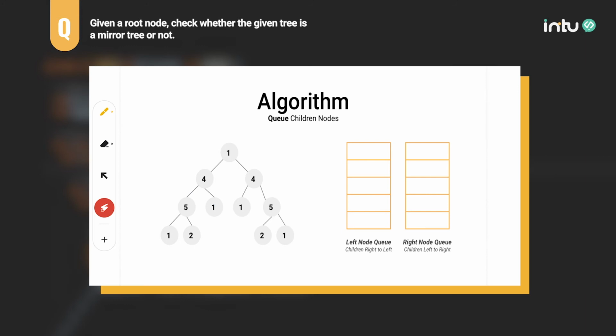Let's see what kind of algorithm and data structure we can use to approach this question. For me personally, I would use queues to collect nodes to compare in the right order and compare all at the same time. Let me illustrate my point with the example I prepared right here.